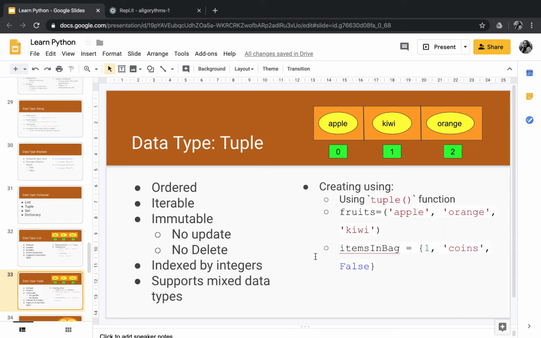All right, so here's the tuple. As you can see, it looks very much like a list. This is also ordered. It's iterable, which means it can iterate over each object; you can access each object one by one. It's also indexed by integer, and of course it supports mixed data types. The one thing that is different in here is that it's immutable.